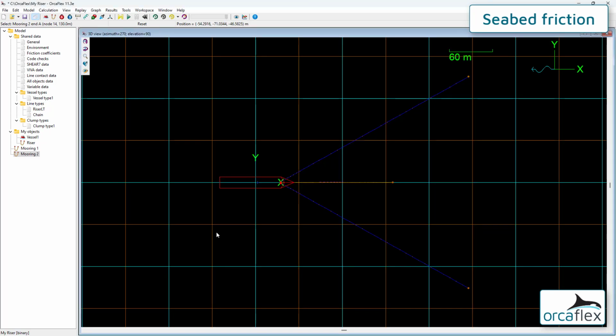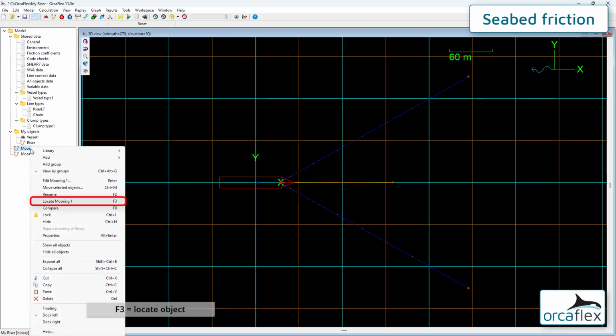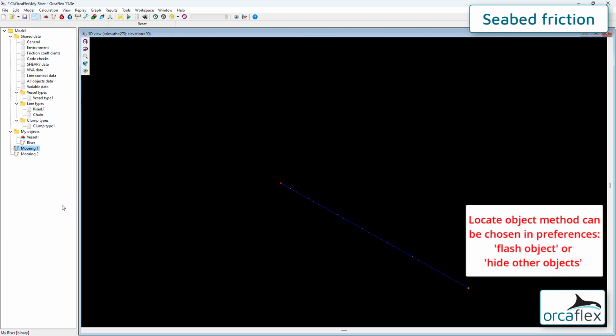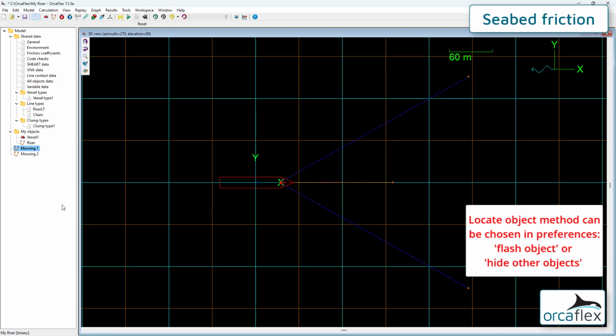While we're discussing model browser tools, it's worth pointing out some other useful tools here. First of all, the ability to locate an object, useful if you have multiple similar objects in a model. Select the object and use the Locate option in the context menu, or the F3 shortcut. This will either flash the object in the 3D view or temporarily hide all other objects.